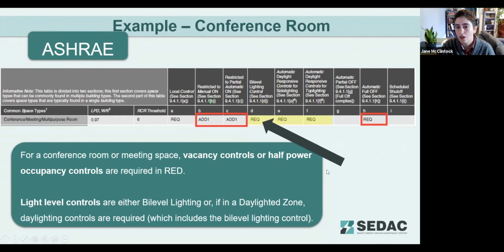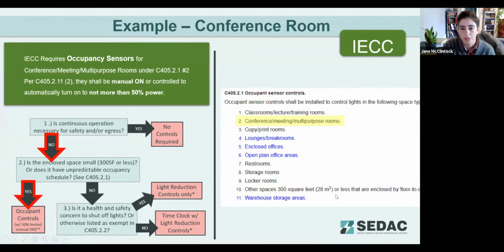Oh, and there's the callout. So this bi-level lighting control, that's where I want you to pay a little attention, because this might be a little bit different in IECC. It's kind of a small difference here.